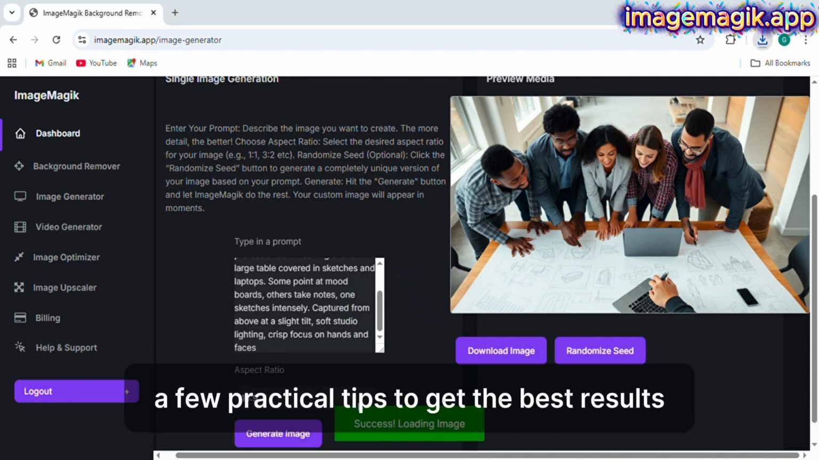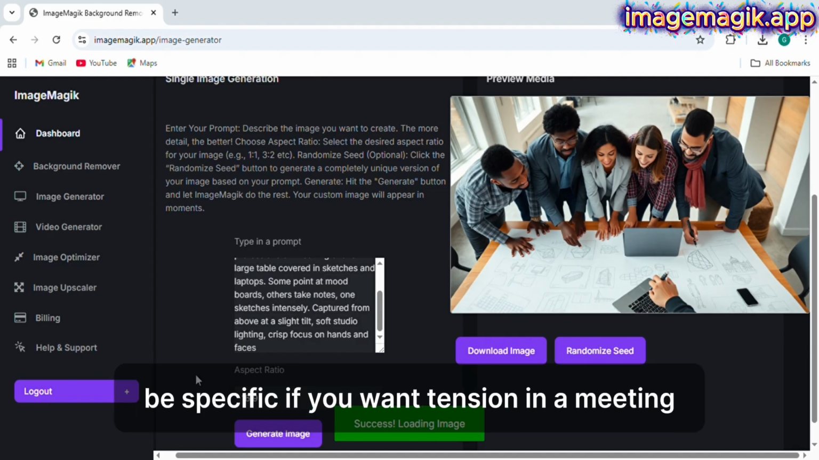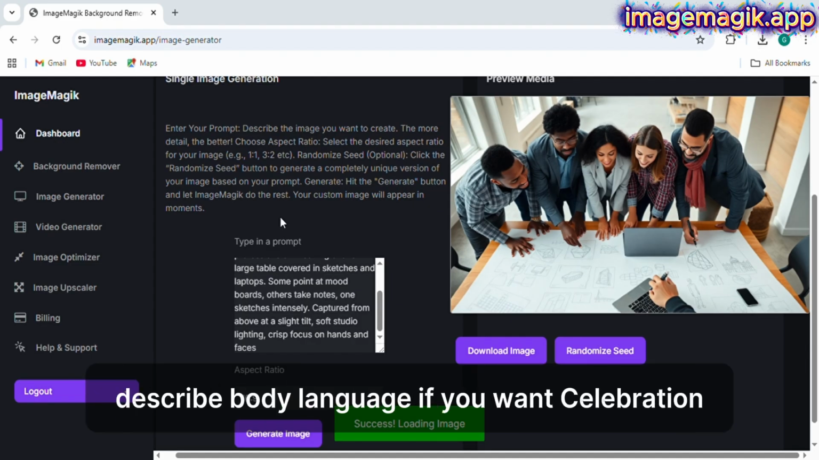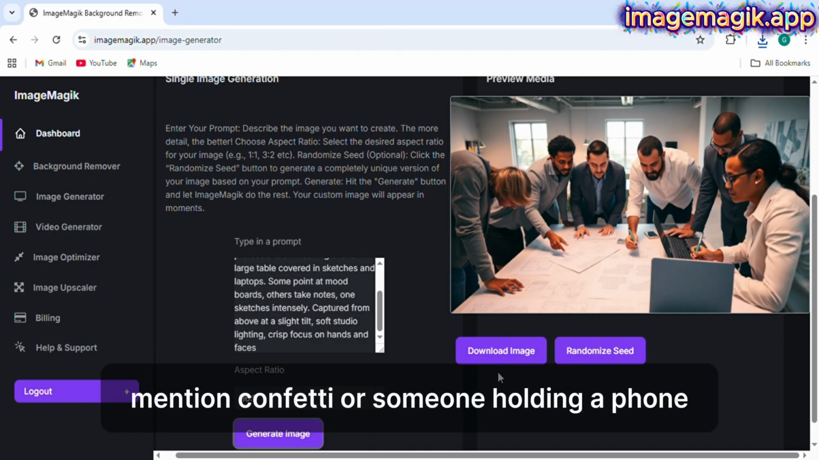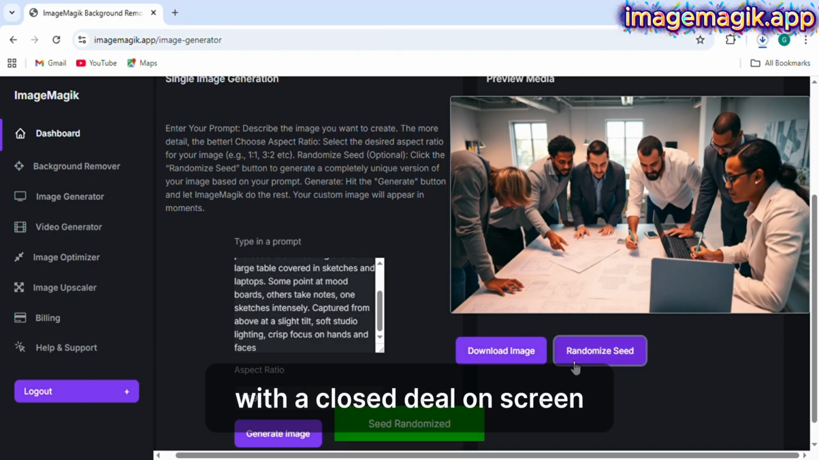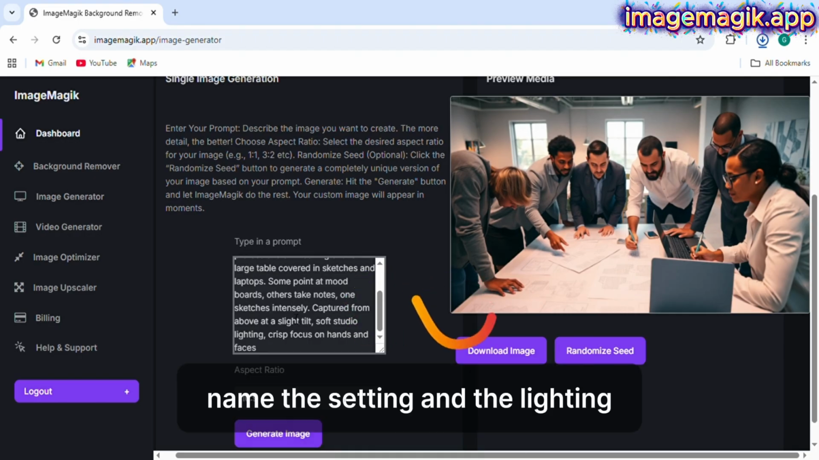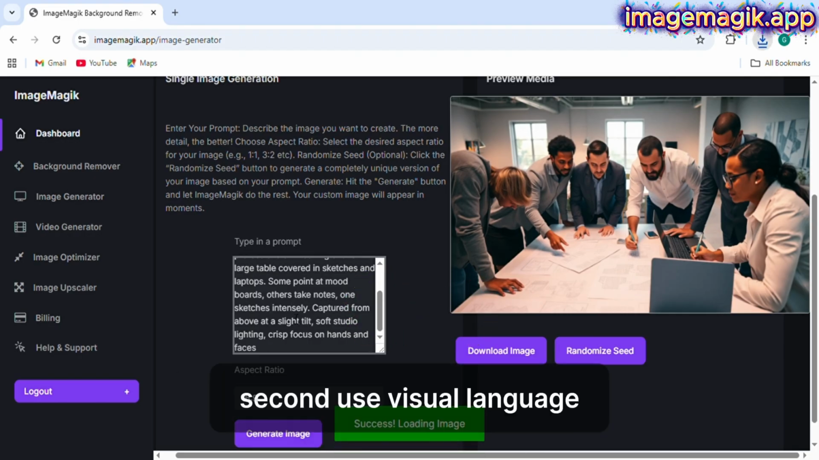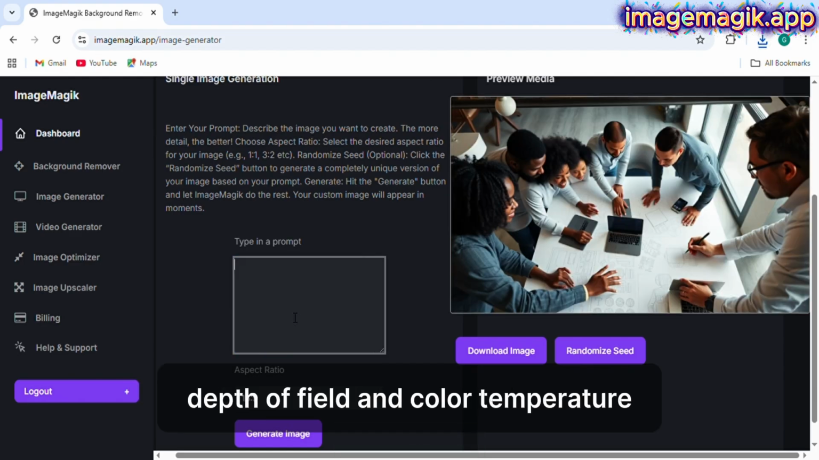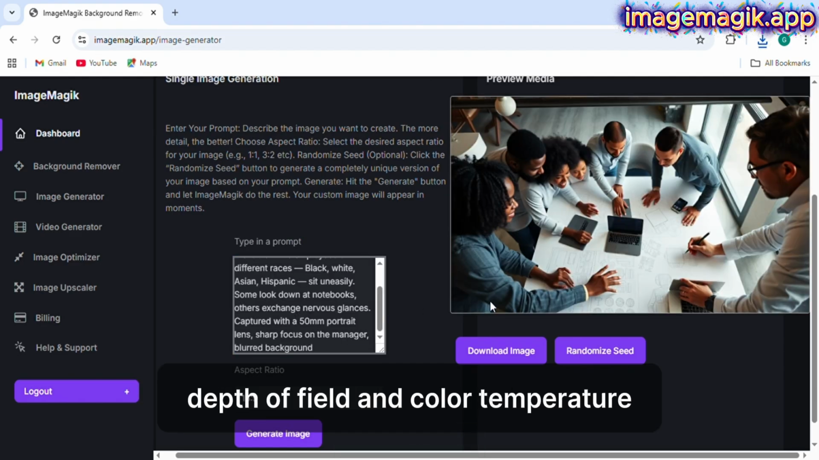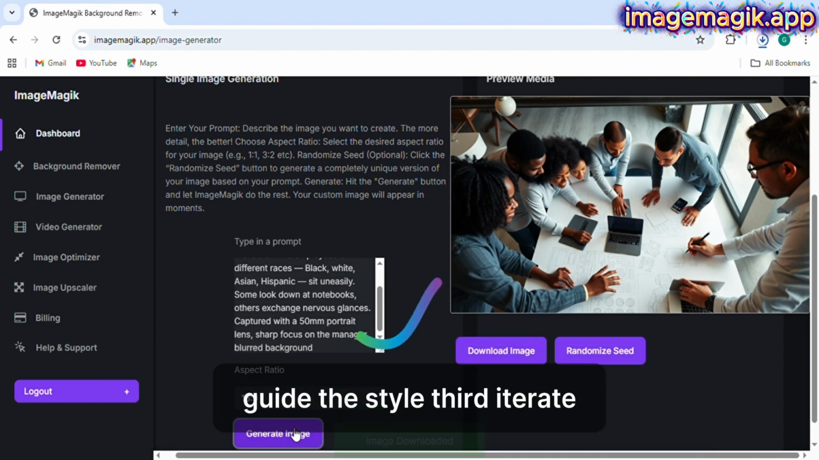Now a few practical tips to get the best results every time. First, be specific. If you want tension in a meeting, describe body language. If you want celebration, mention confetti or someone holding a phone with a closed deal on screen. If you want fatigue from a night shift, name the setting and the lighting. Second, use visual language. Mention camera angles, lighting direction, depth of field, and color temperature. Words like soft window light or high contrast overhead guide the style.